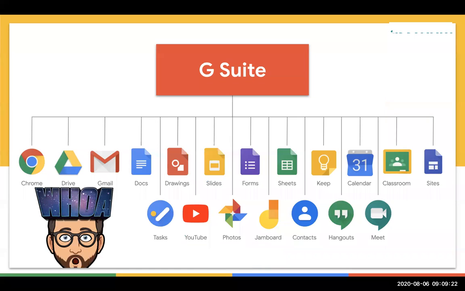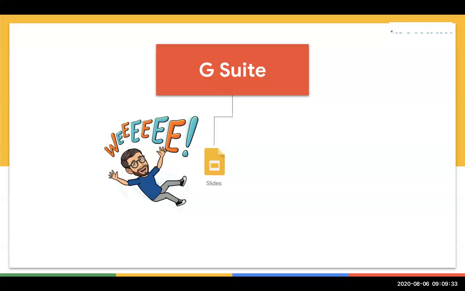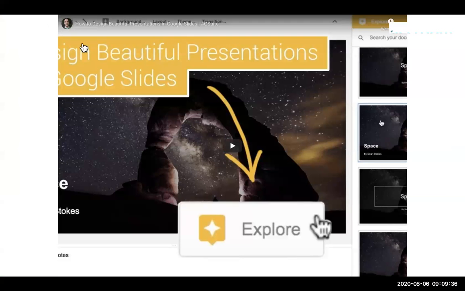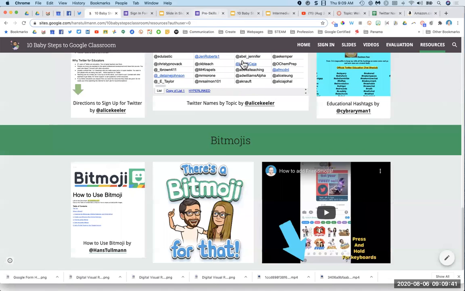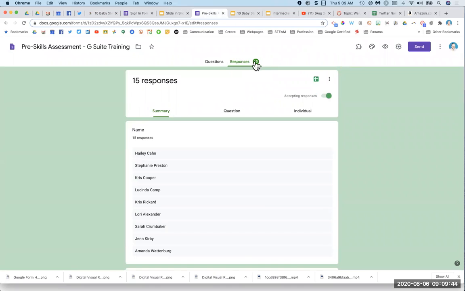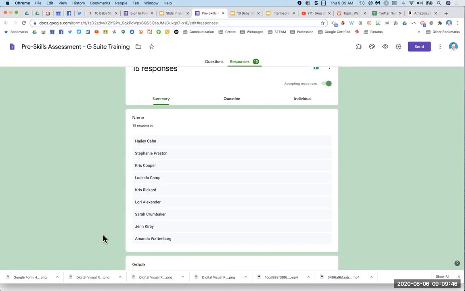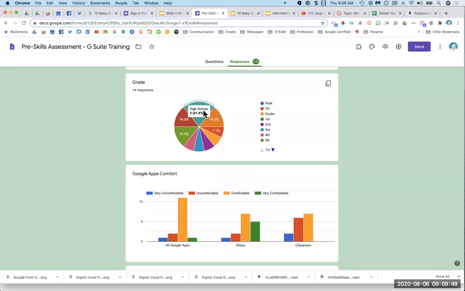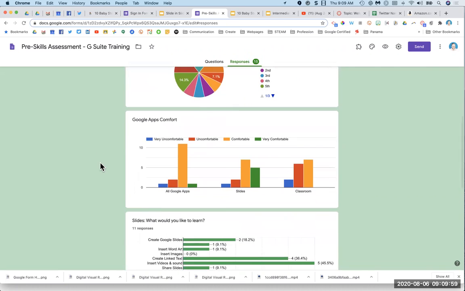But instead of me taking the lead, well, first of all, G Suite, as you guys know, is tons of different tools. We're not going to look at all those. Today, we're just going to look at Slides. I'm not going to play this video because I want to see the data of the pre-skills assessment. So 15 of you are here today, 15 responses in the skills assessment. Looks like we have 3 high school teachers, and the rest are more elementary. Awesome. 2 RSP people, great.